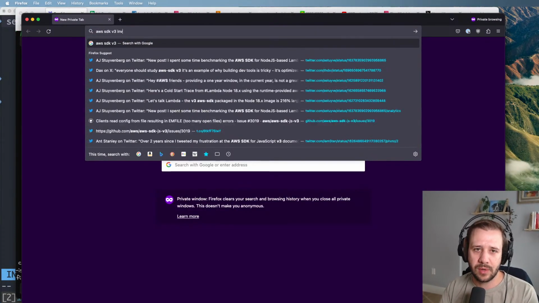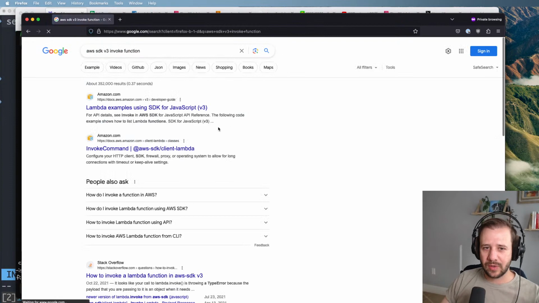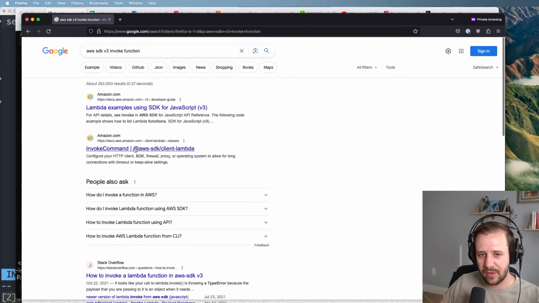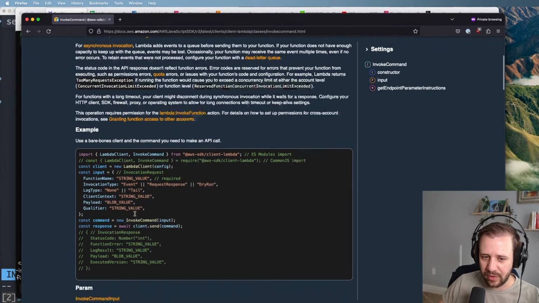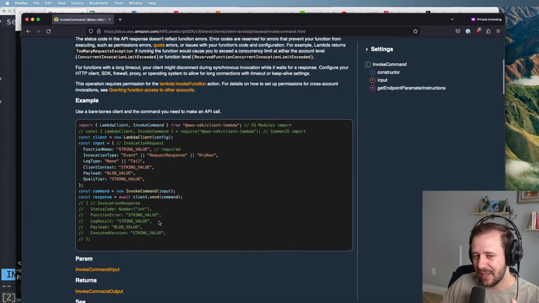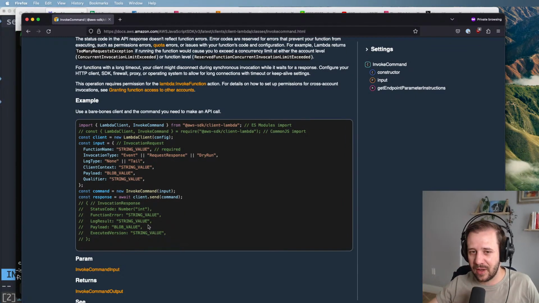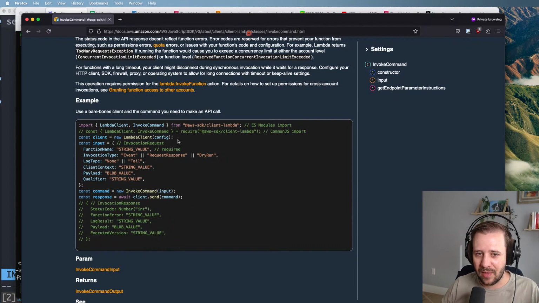AWS SDK v3 invoke function. I always have to Google this every single time, even though I know I've got 100 of these examples somewhere. But this is good now. I want to also talk about this for a second. There was a lot of complaining on Twitter and social media, for myself included, about the AWS v3 documentation, which was in place after they were like, we're going to deprecate v2. It's gone. It's dead. We don't care anymore. And we're moving to v3, and there were no examples.